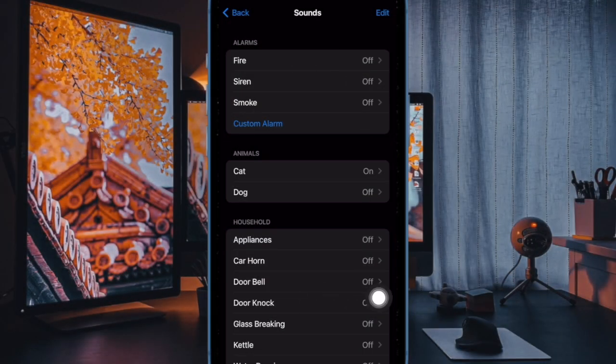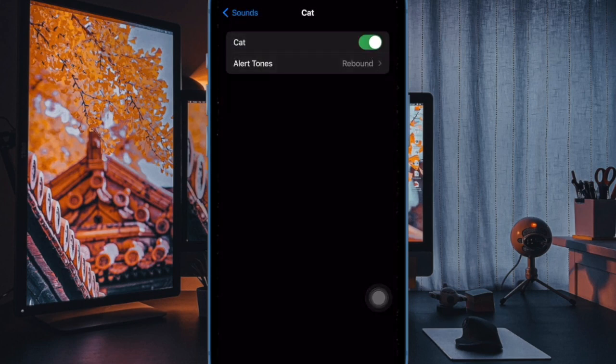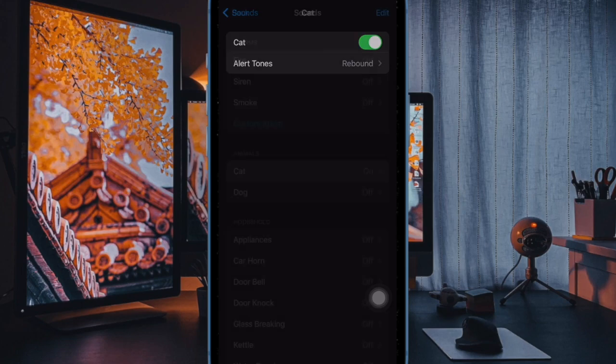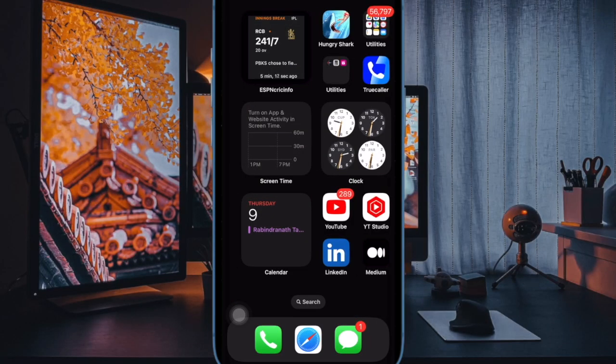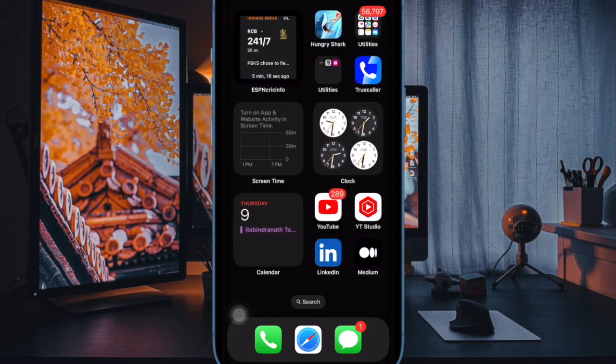Then select which sounds you want your device to listen for and enable the respective switch as per your needs. Once the feature is enabled, your device will continuously listen for the sounds you selected, and using on-device intelligence, it will notify you when those sounds are detected.